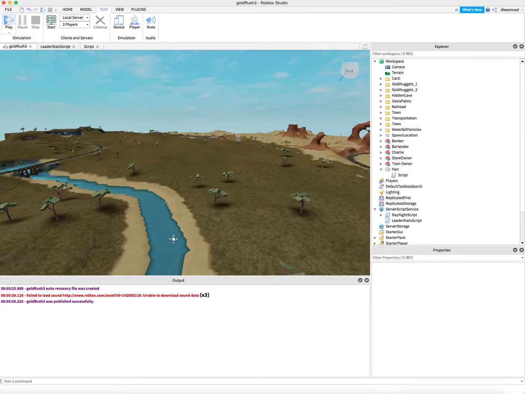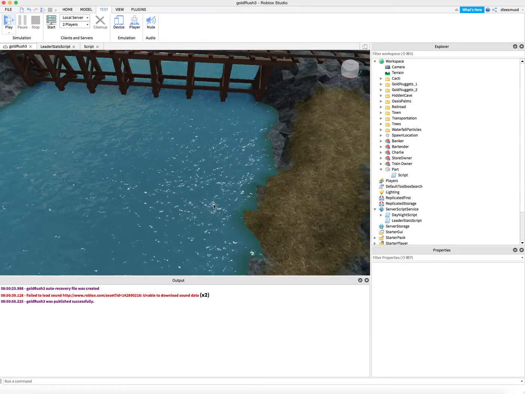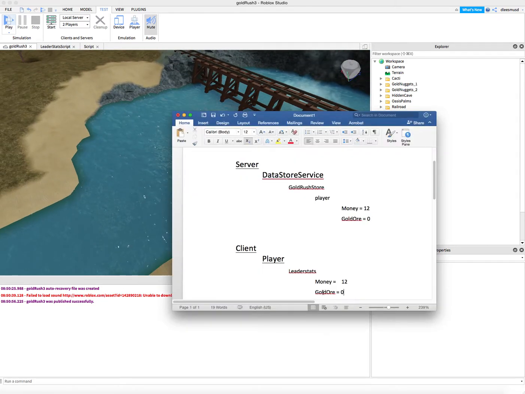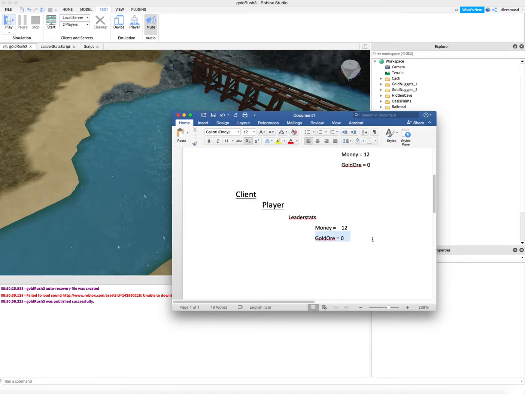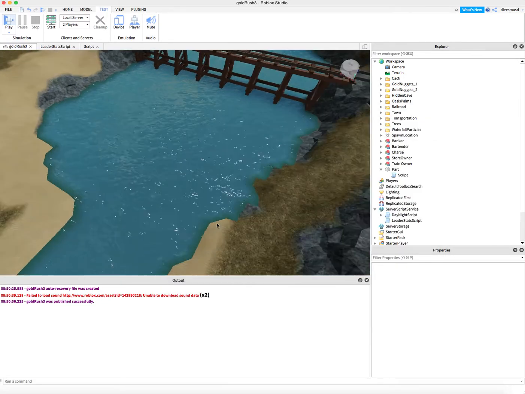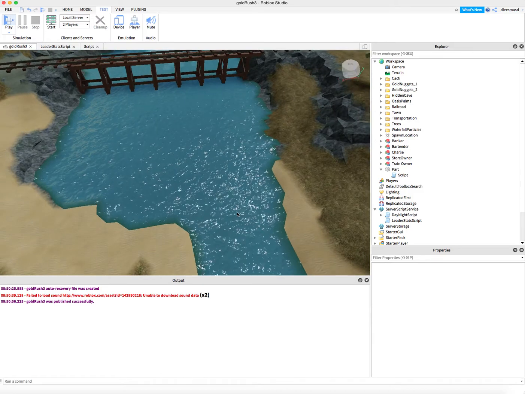What we can do is program it so that when we touch the gold that we placed here, our gold ore on our leader stats is going to go up, and then when we leave the game, that data will be saved on the server. Right? Okay, so how is that going to happen?